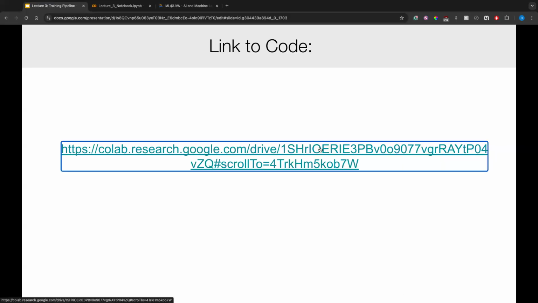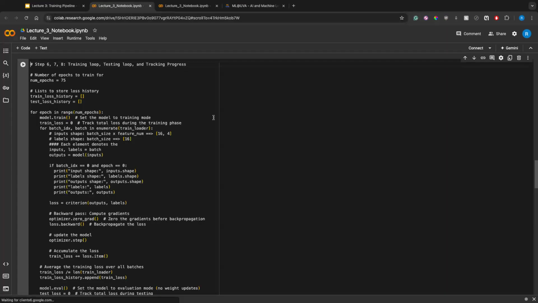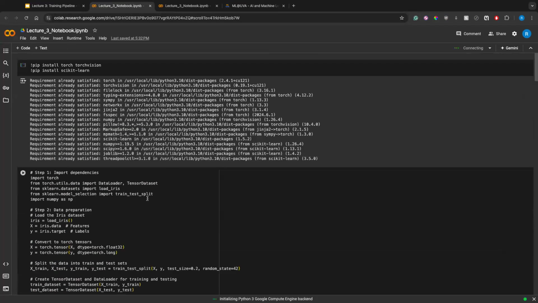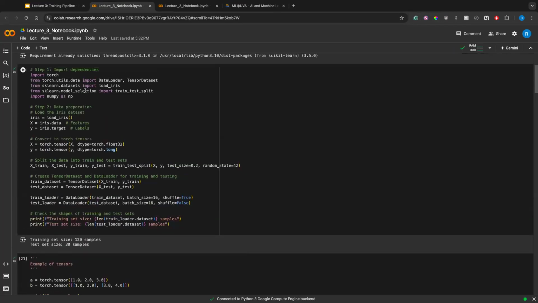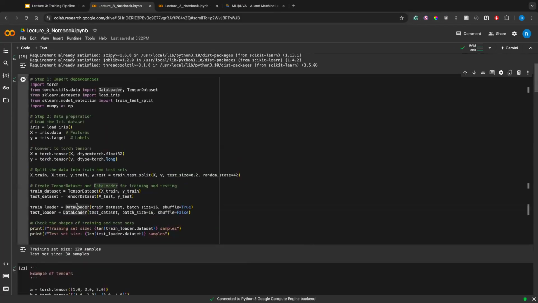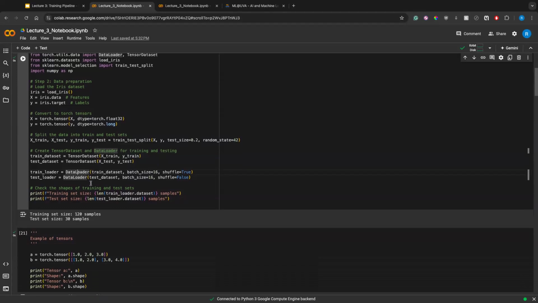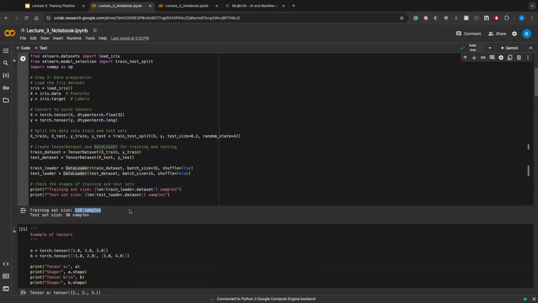Okay, so let's actually see the code now. I've been hiding it from you for now. Here is where I made the data loader. Again, the data loader is a container for our dataset. You can see here that for the Iris dataset, I have 120 samples and the test size is 30.